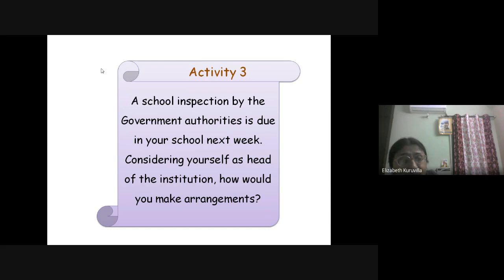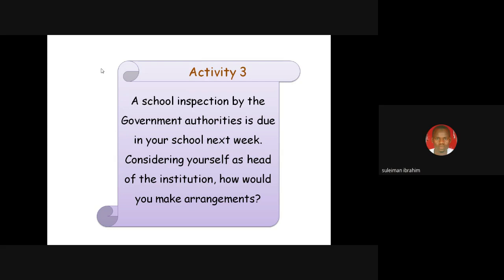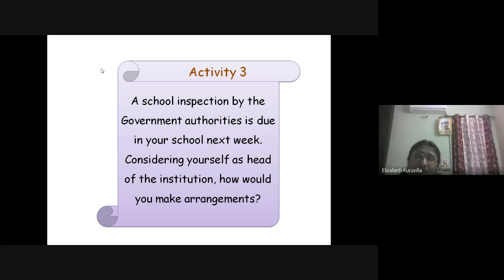Okay, other arrangements, what all things will you do? Like which part of the arrangement? The school inspection. You have stated that you will inform the parents, the learners and teachers. Other things, what will you do? Muniba, can you tell what step you will take if you are the head? Yes, ma.